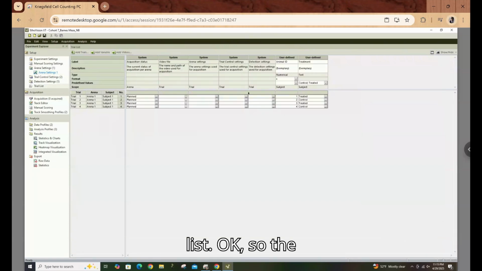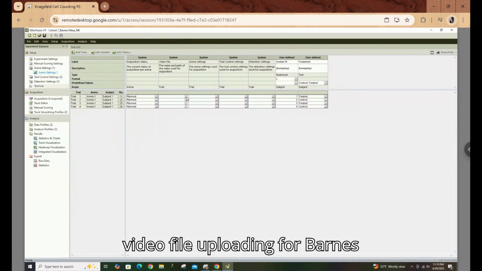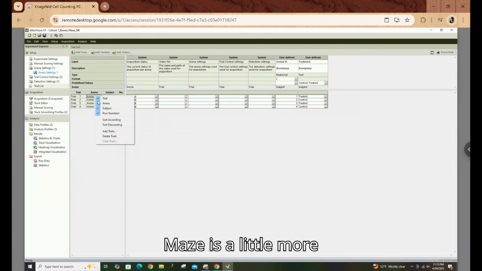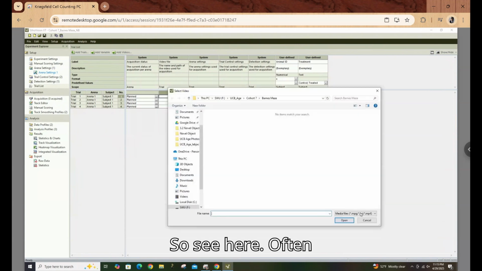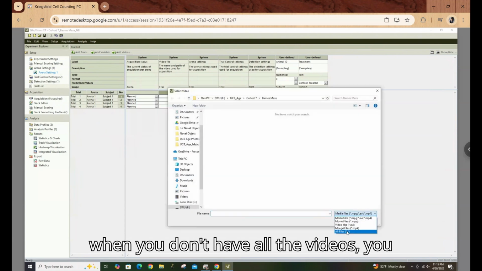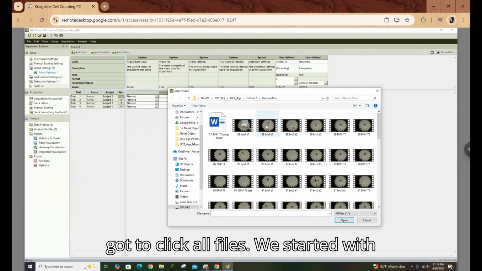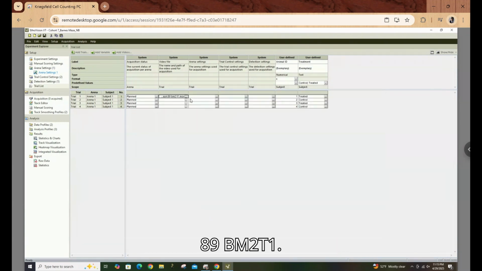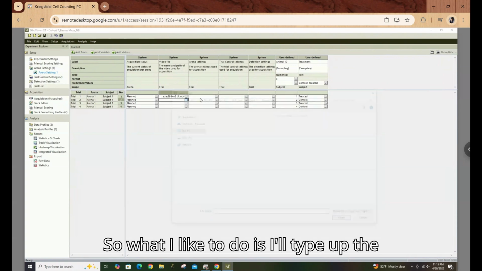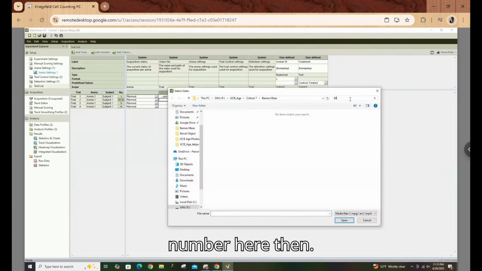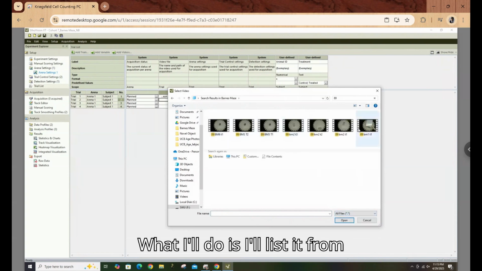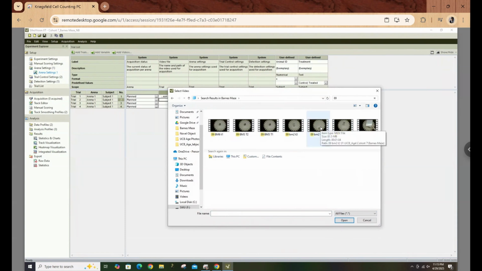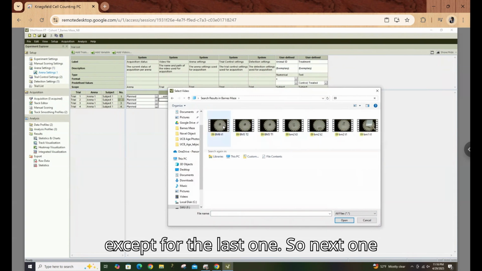Okay. So the video file uploading for Barnes Maze is a little more complicated. See here, often when you don't have all the videos, you got to click all files. We started with 89 BM2T1. So what I like to do is type up the number here, and then I'll list it from start to finish, except for the last one.